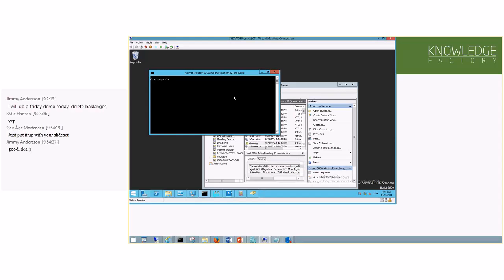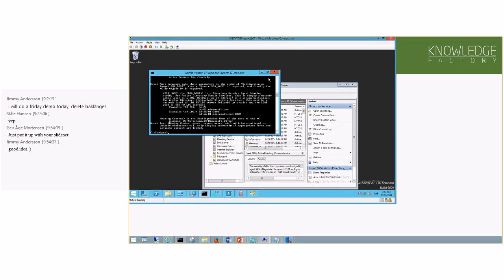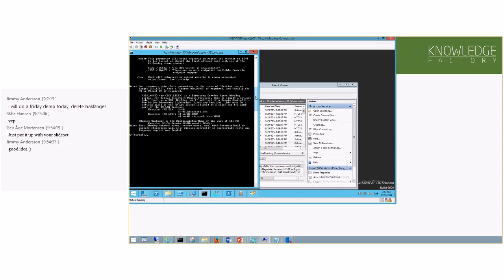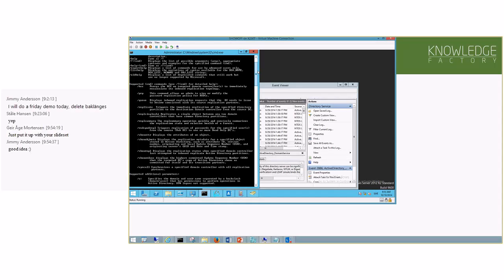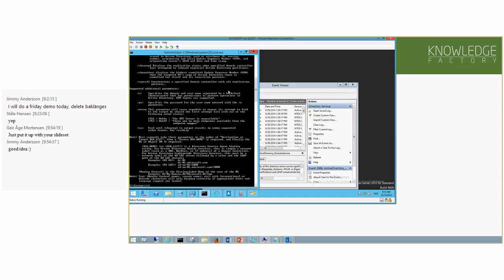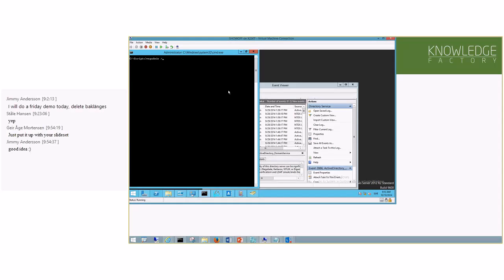So if you use repadmin and you type help, it will not give you much. And it will absolutely not tell you the cool commands. So the tip is to use expert help.